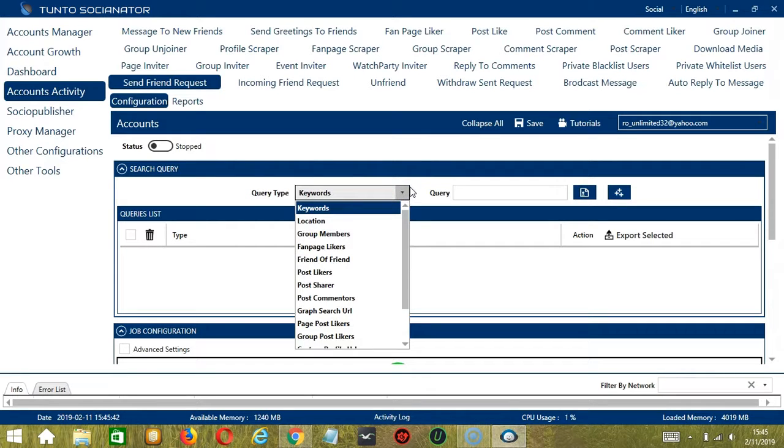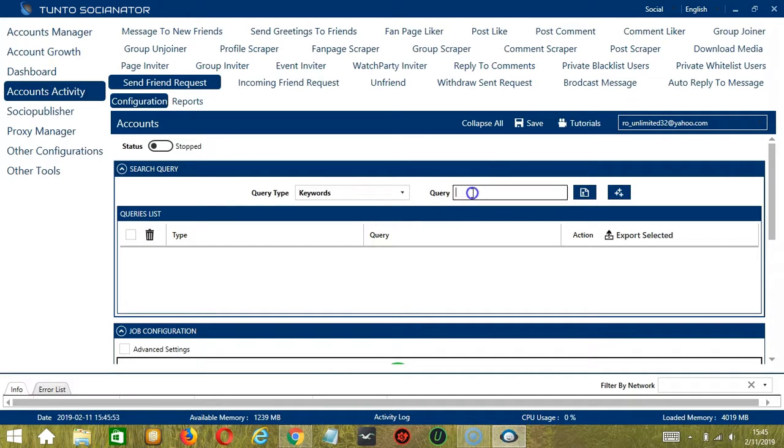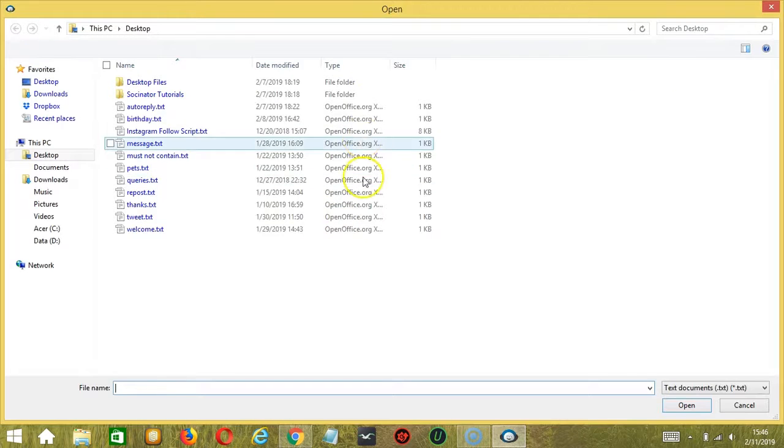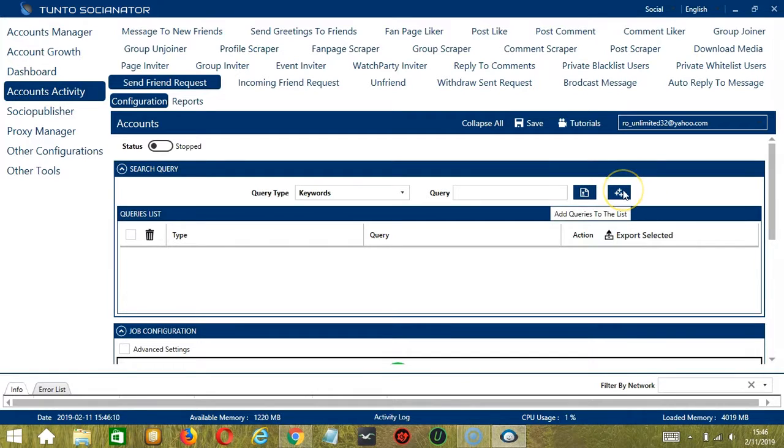Once you have selected your query type, enter the query either manually by typing in this area, or you may click this button to import from CSV or text file. Select the right file and click Open. When you're done, click the Add Queries to the List button and it will be added to the queries list over here. To show you how this works, let's test each query type.